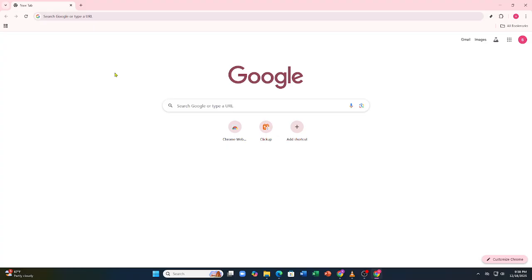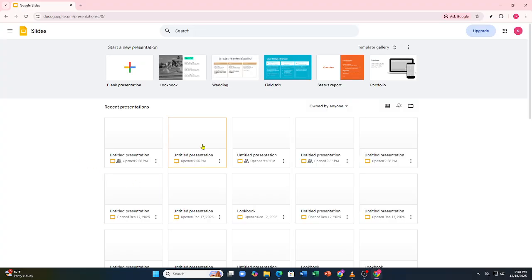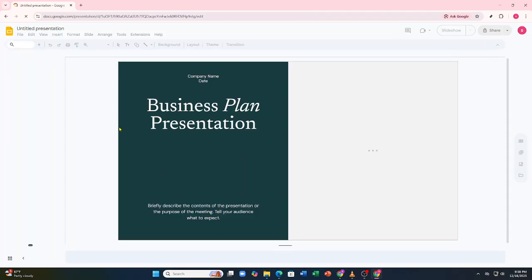First, open your browser and go to Google Slides. Log in using your Google account email and password. Once you're inside, create a new presentation or open an existing one that you'll use for your sales deck.